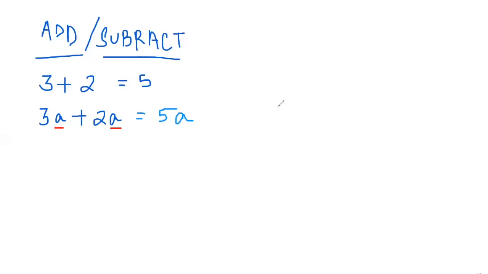Suppose you have 3a plus 2b. Now these are not like terms because the variables are different. Here the variable is a and in this expression we have a variable b. So we cannot add, only the like terms can get added. The answer here will be 3a plus 2b only. Whereas in the previous case, because we have like terms, we can add.